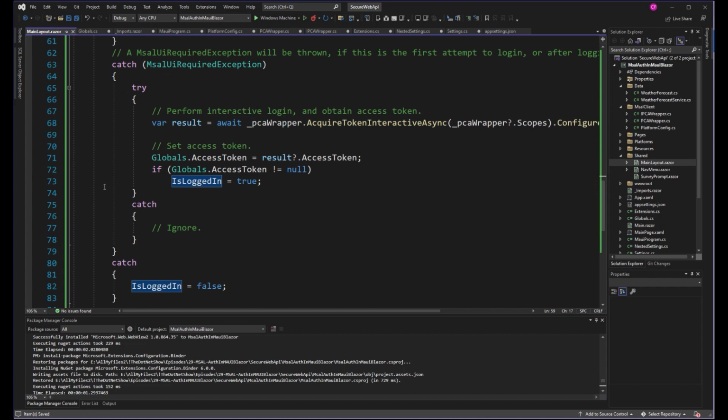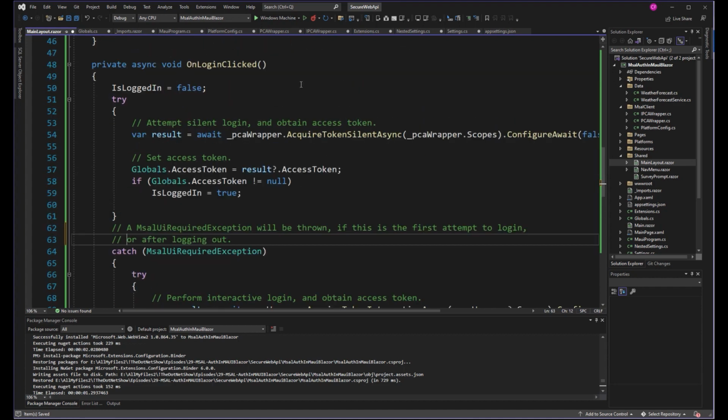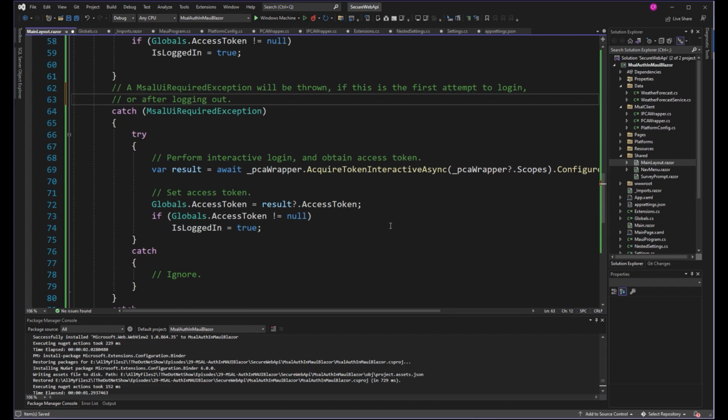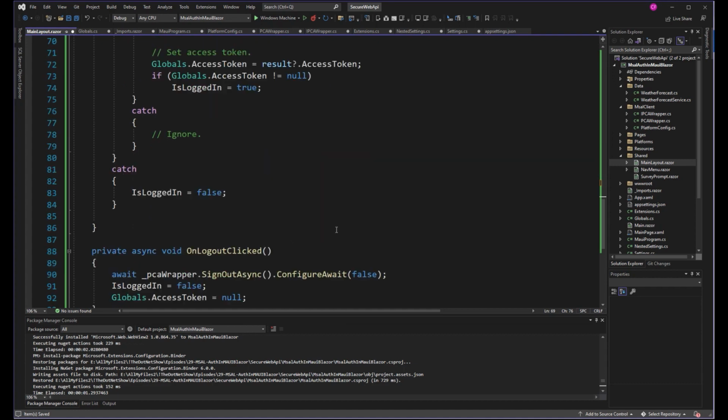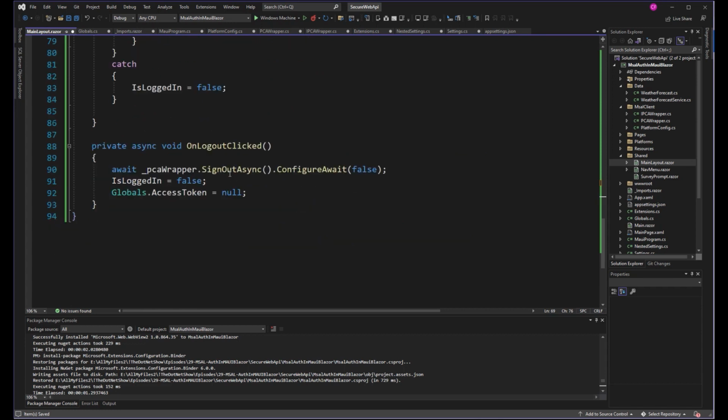If we have a problem, that might be because this is the first attempt to log in, or after logging out, or something is preventing the silent login from happening. So we're going to try an interactive login. So now we're going to call AcquireTokenInteractive. And the same thing, we're going to set the access token, and if it's not null, we're logged in. So that's it. That's the login code. And now on logout, we're just going to call SignOutAsync, IsLoggedIn is false, set the Globals.AccessToken to null. What could be easier?